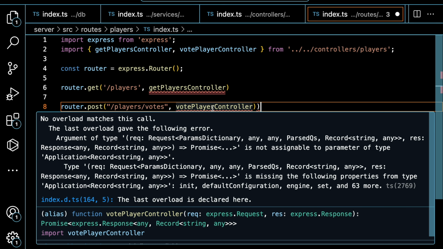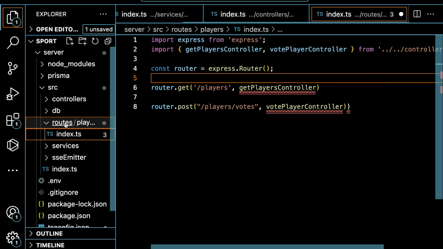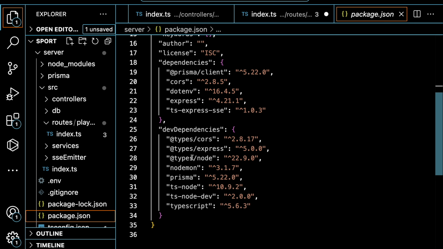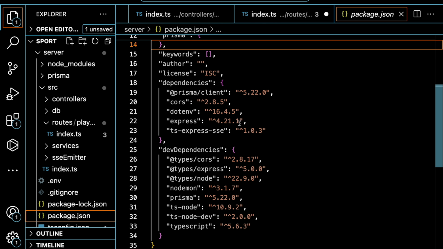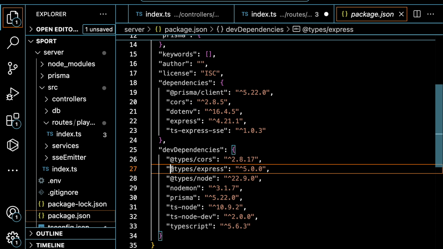So if you are facing this issue, it is because our types have installed Express version 5. So go ahead and open package.json over here. You can see our types. Our Express types is version 5.0, but our Express is 4.21. So we go ahead and downgrade this Express type.